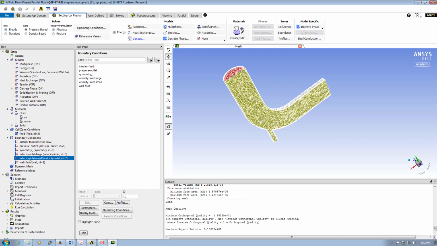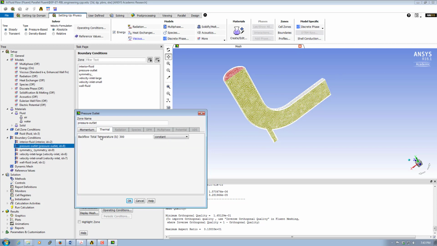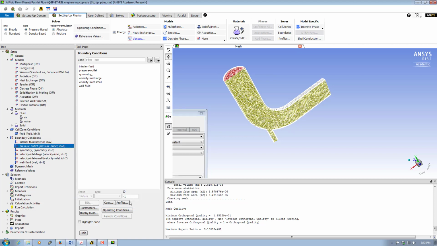For pressure outlet, usually there is nothing to change. So we can just assume and accept whatever is here because we don't expect the flow to come back from that surface, so we simply keep it as is. Sometimes you want to change the temperature of the backflow if the flow is sucked back to the surface to the solution domain, but we know it's not going to happen in this case. So just click on OK for now.